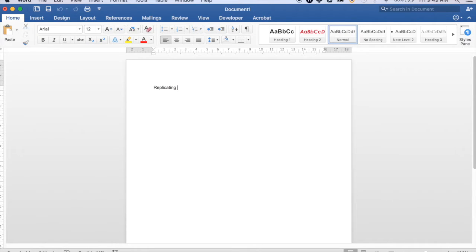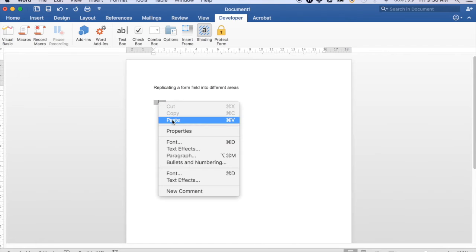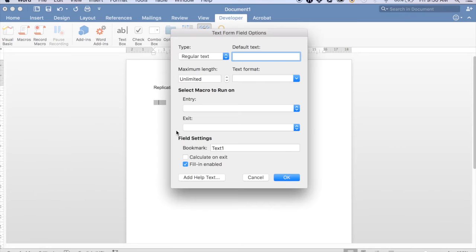So in this video, we're going to have a look at replicating a form field in Word using cross-referencing and form fields. So first of all, you need to go into your developer tab in the menu and then add in your text box and then go down to it and right-click, properties.